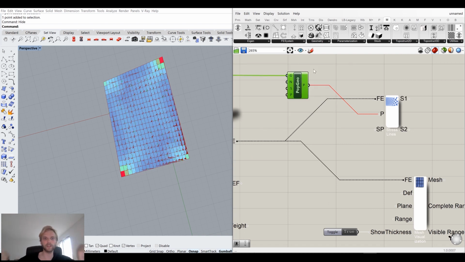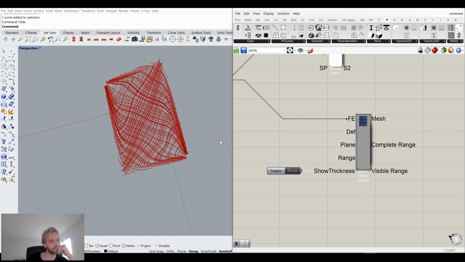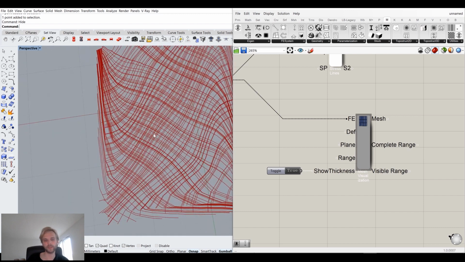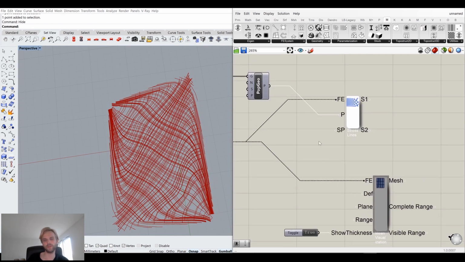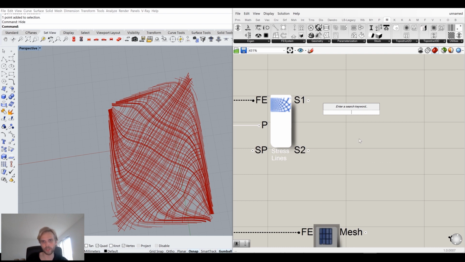So it basically calculates, and I need to hide this, it calculates the stress from those points. And this is how the stress lines look like. And of course, there are two directions. Principal stress lines 1, principal stress lines 2. So there are two U and V directions on any surface, any shell.